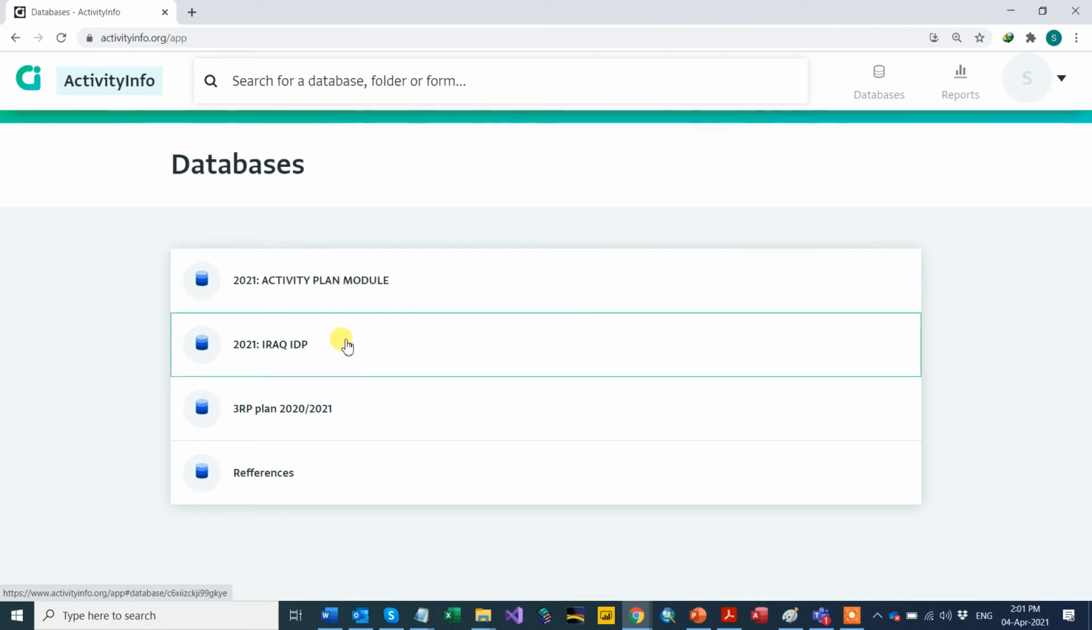And the second folder, or second component, is 2021 Iraq IDP. The monthly achievement should be submitted here every month according to the timetable. However, although it mentions Iraq IDP, it covers returnees and host community as well.